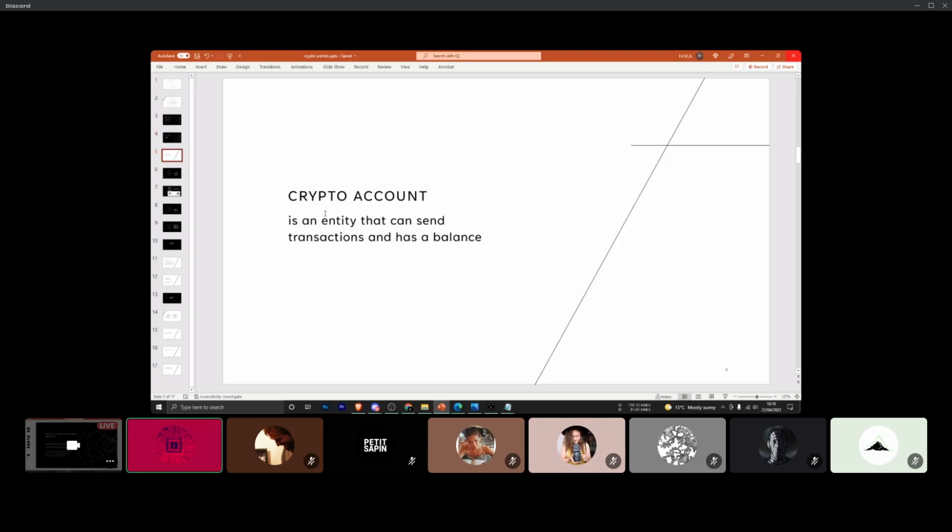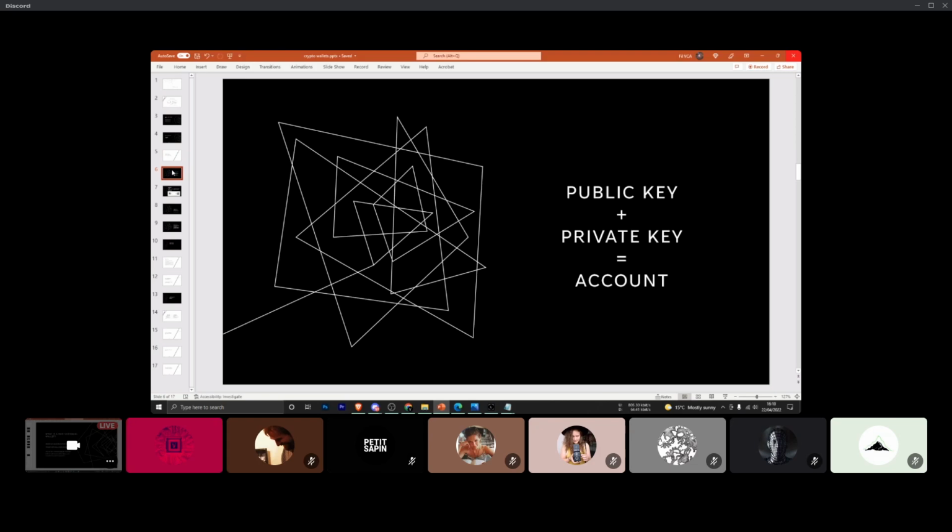So what is a crypto account? It is simply an entity that can send transactions and has a balance. Because of the nature of the blockchain, the blockchain doesn't need to know everything. What it normally stores is all the set of transactions that are known on the blockchain. When you check your crypto account, you can straight away see your balance. This is more or less what the blockchain does: it's just a ledger keeping the balance of your accounts.